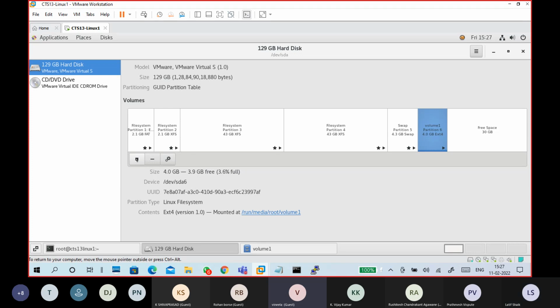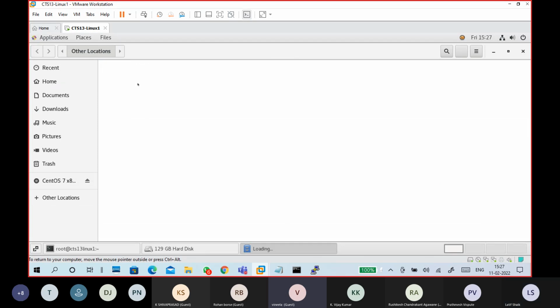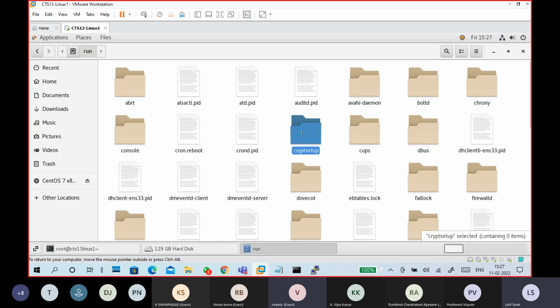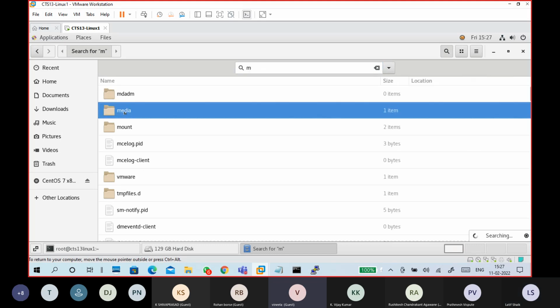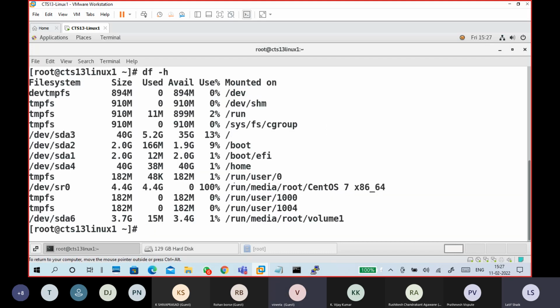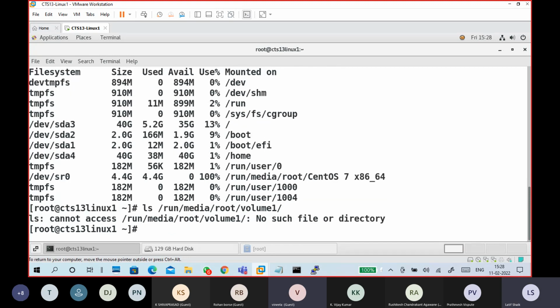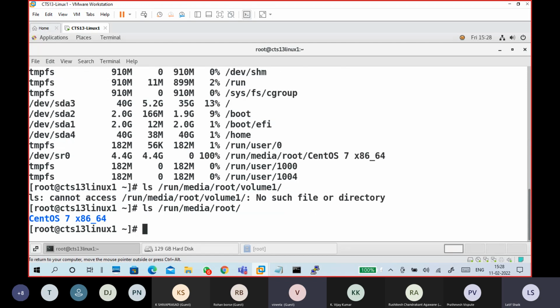If I click this one, unmount, it's gone. Okay, unmounted. I removed the mounting. You can look here, it is gone. You can try run, media, root. Where is this folder? It is gone. Gone means it is unmounted. Even if you try again, the volume is not showing under this one. It says no such file or directory because I unmounted it.